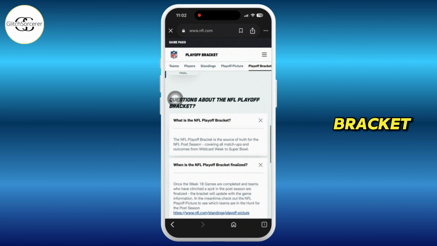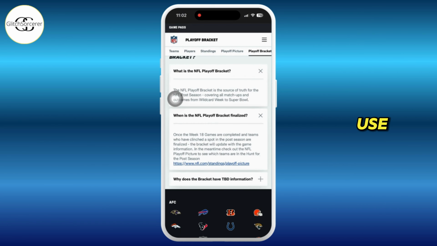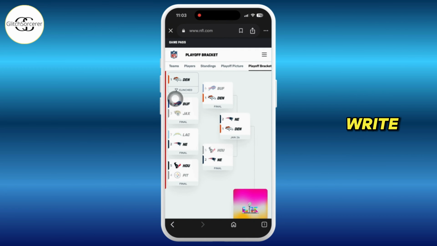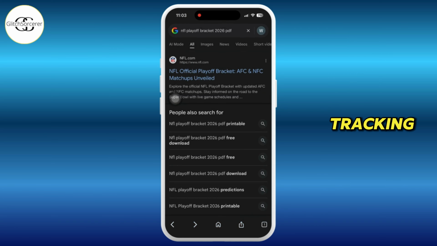If you want to edit the bracket directly on your phone, you can use free apps like Google Drive, Adobe Acrobat, or Notes to write on brackets. Another option is to take a screenshot of the bracket image and note it using your phone's built-in editing tools. Downloading an NFL bracket on mobile is perfect for playoff pools, predictions, or tracking games on the go.